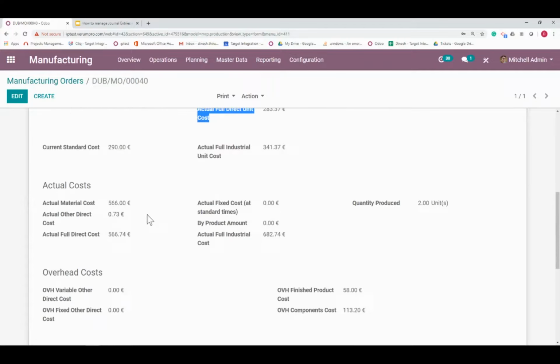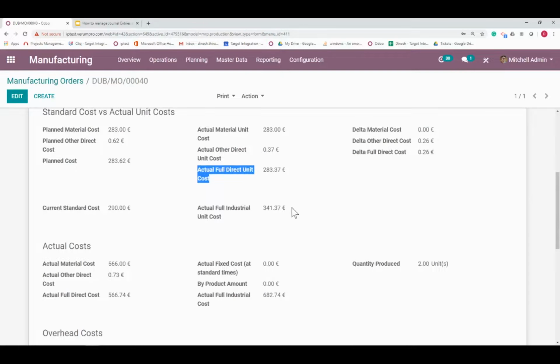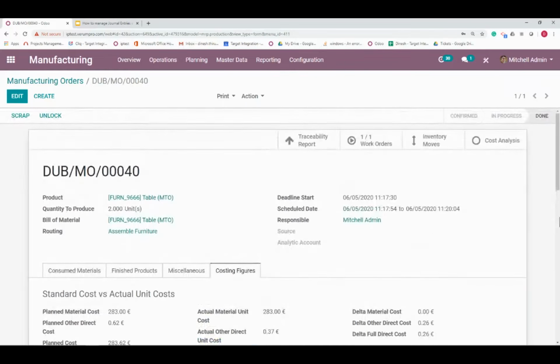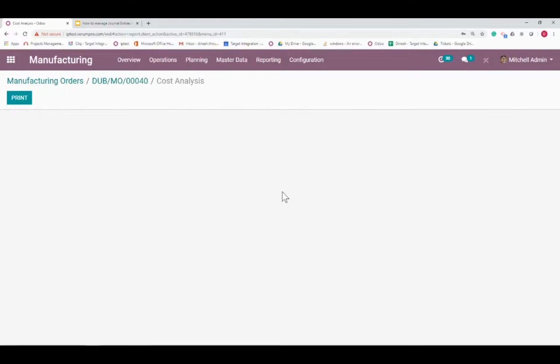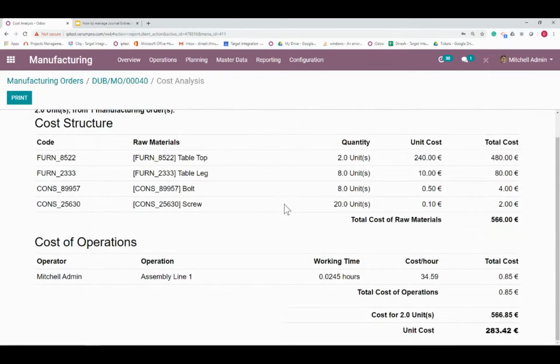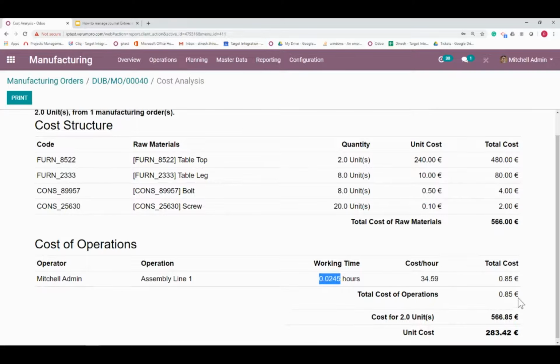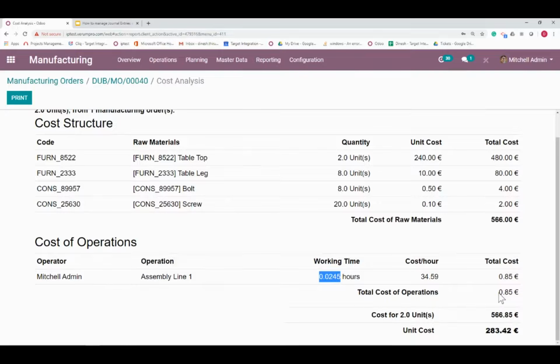So this is one of the advantages. And going back to my cost analysis report, which gives you the actual cost analysis. These are the raw materials used for manufacturing, and this is the cost of the raw material, and this is my operation. It took me 0.024 hours, and then this is my labor cost for that operation.